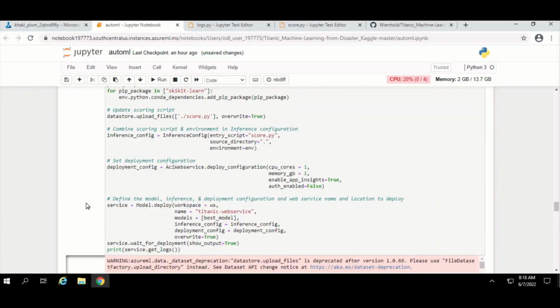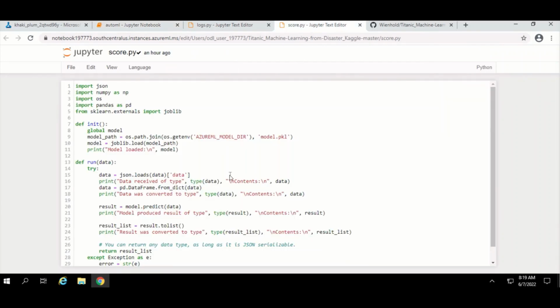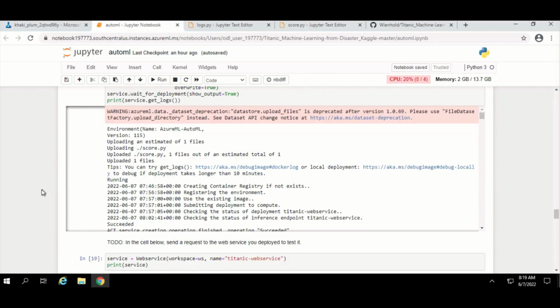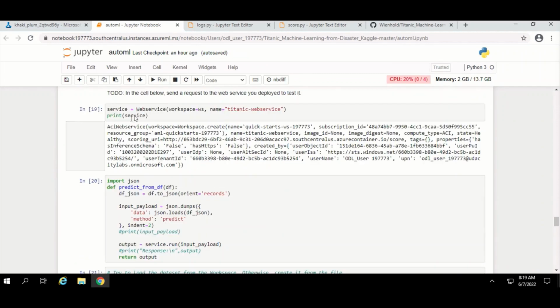So for deployment, we make an inference config pointing at the score.py file. The score.py we can see here. So we receive the data via JSON loads, convert it into a data frame, put it into the model to predict the result, and then return the result as a list. So here we see the deployment logs and the web service.